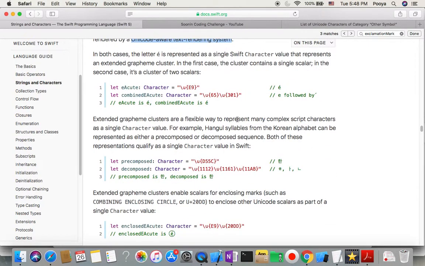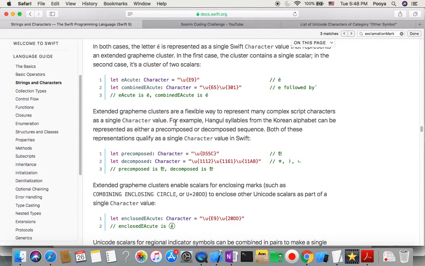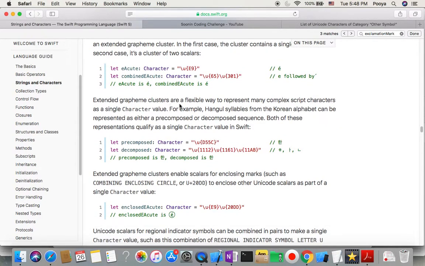For Swift, they are both E. This is very, very useful. That helps support any language. Extended grapheme clusters are a flexible way to represent many complex script characters as a single character value. For example, Hangul symbols for the Korean alphabet can be represented as either a precomposed or decomposed sequence. Both representations qualify as a single character value in Swift.